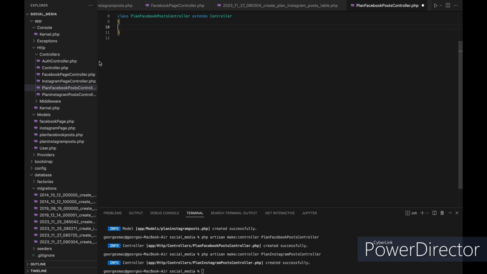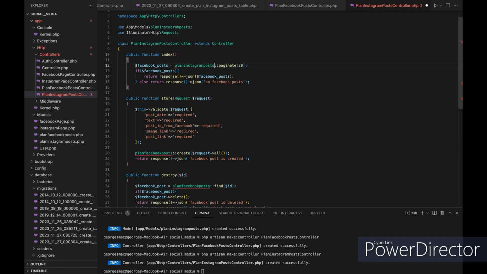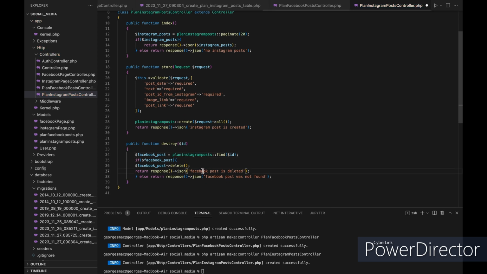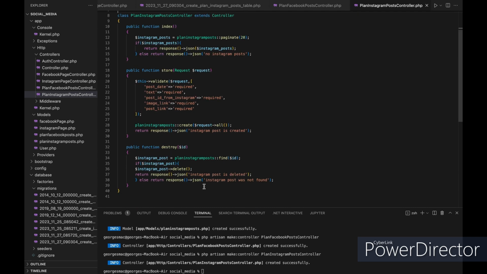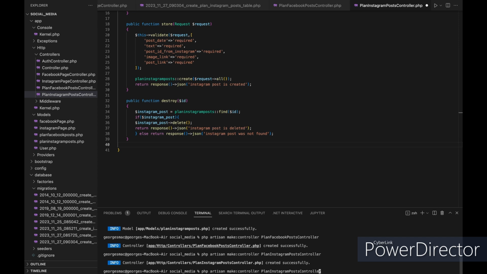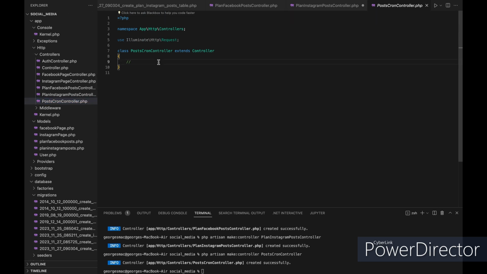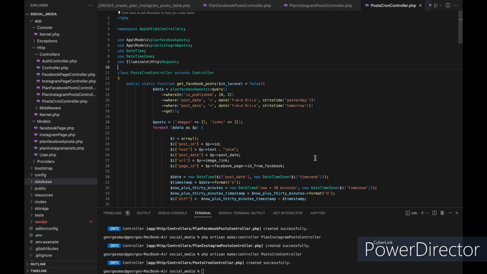Then we will copy everything and just paste it in the Instagram one, and we will edit it by calling the Instagram model and editing a few messages and fields. I will just add the functions that we need in here and I will explain them.